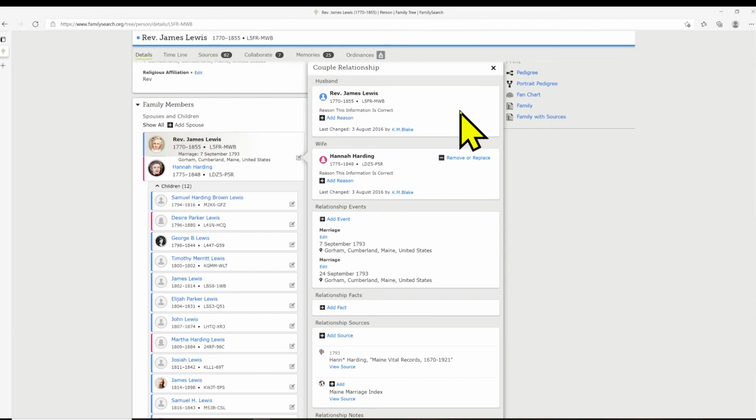First, you want to check the relationship names to see if that's correct. In this case, Reverend James Lewis is married to Hannah Harding. If for some reason this is the wrong person, you do have an option to remove or replace this relationship, as shown right here. Also, at the bottom of the screen, there is an option to delete the relationship. Be very cautious, or it could erase many family connections.